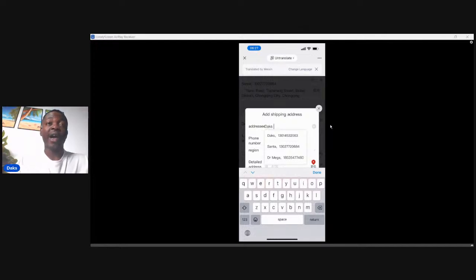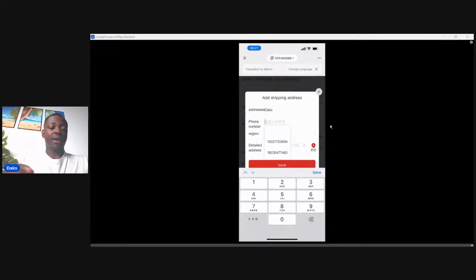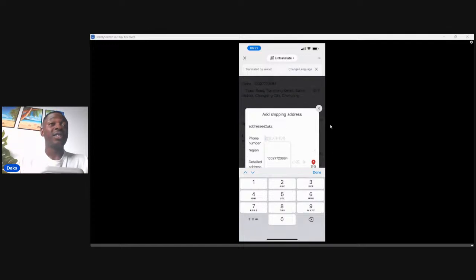If you are sending to a warehouse, maybe you are shipping to a warehouse to ship to your country, you ask the warehouse, what name should you use? This is very, very important. What name should you use? So I'm typing Dax. And my phone number. So if you take an address from a warehouse, they'll give you everything. They'll give you every detail, their name, their number, their region, and everything. So here, I've typed my number.